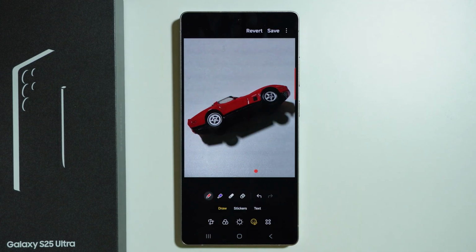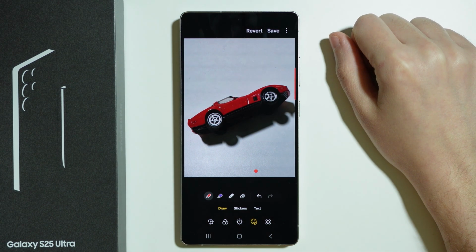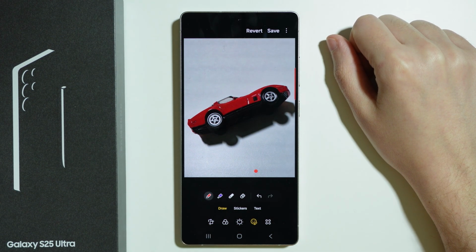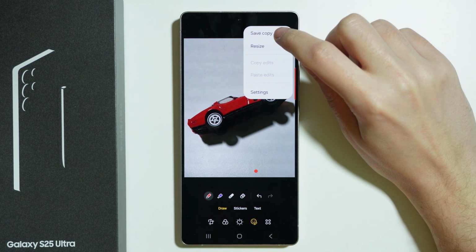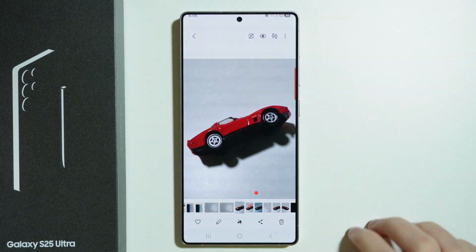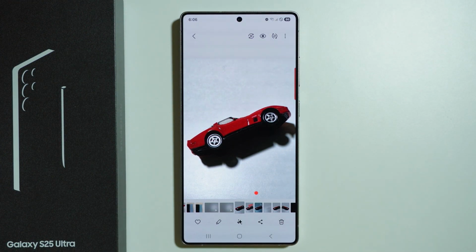There is also one more thing that I want to point out, although it is not really a tip or anything like that. It is more like additional disclaimer. If you made an edit of your photo, if you want to keep the original photo as well, then you want to tap on these 3 dots in the top right corner, and then you want to save as copy. If you decide to simply save, the original photo will be replaced with this edited one.